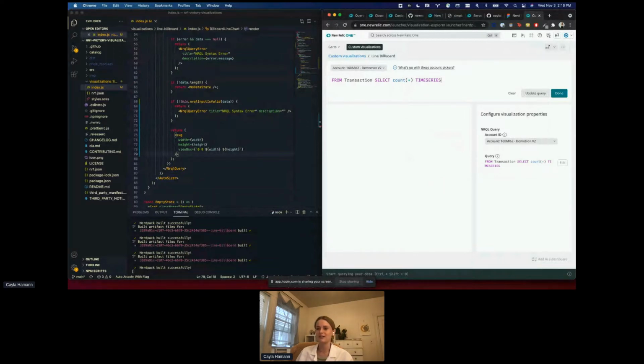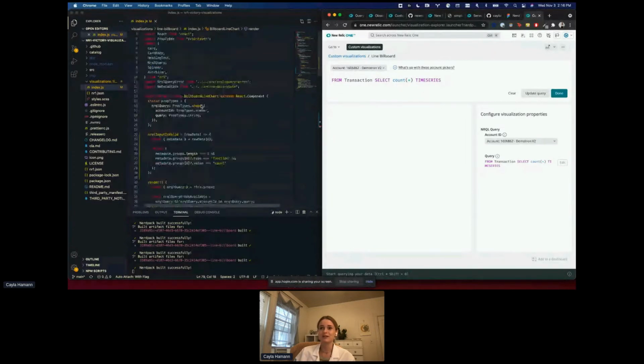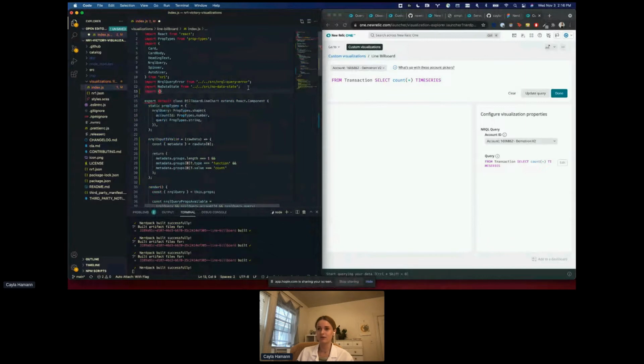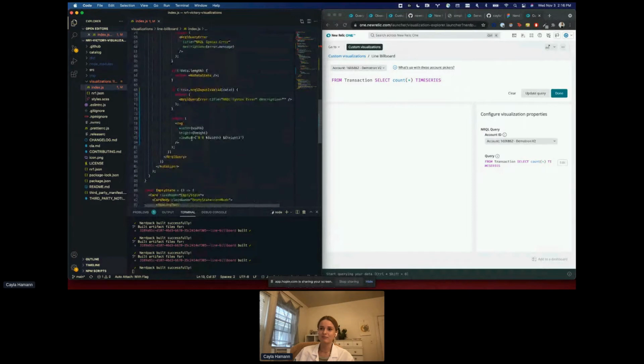Now we're going to want to actually use some components from the Victory library. So like I mentioned before, this nerd pack is actually built in conjunction with Victory charts. So we're going to just import some of the utilities that they have. Specifically, they have a component called Victory line, which allows us to easily draw a line chart when we supply some data.